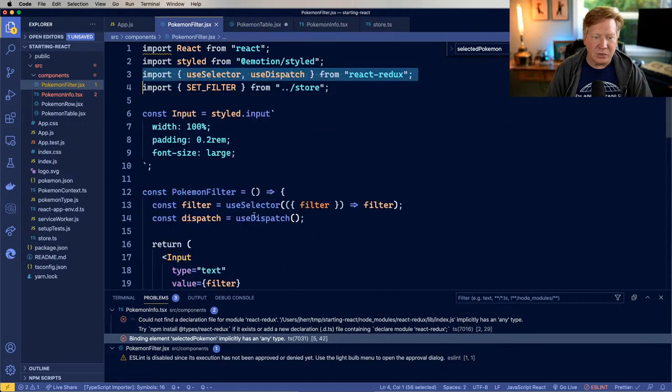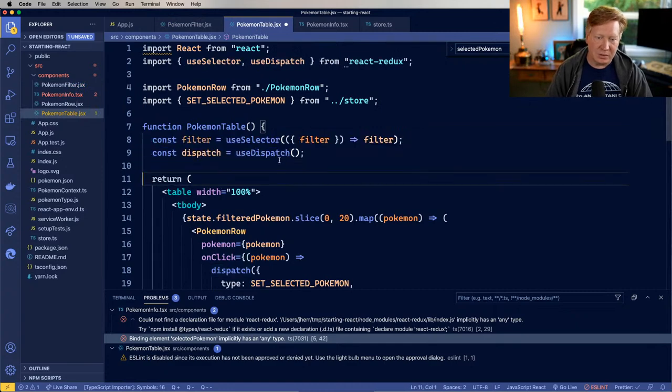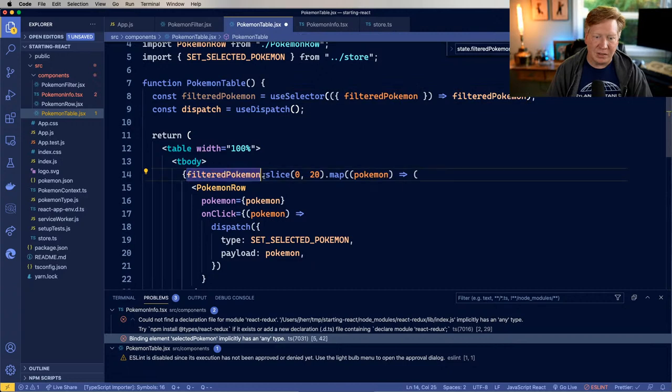And let's see. So I want to grab this one and that one. Okay. And then this is just a filter Pokemon. And away you go. Again, there you go. Look at that. I think that's about it.